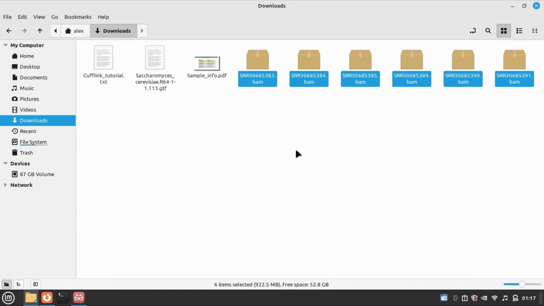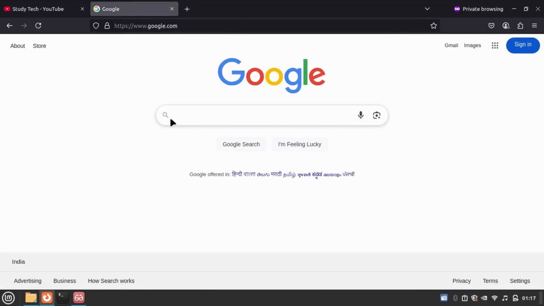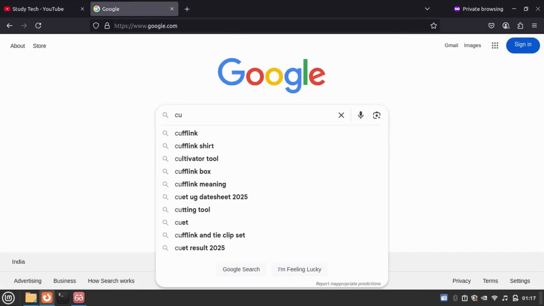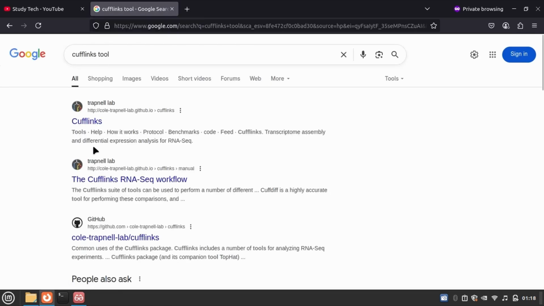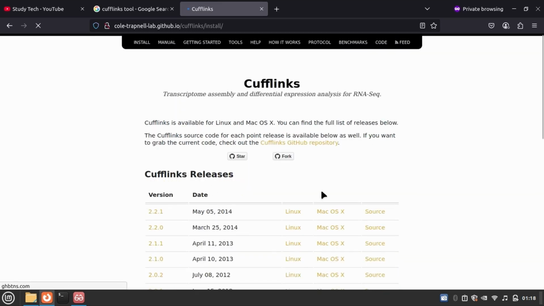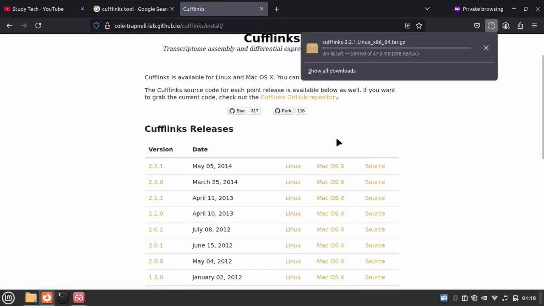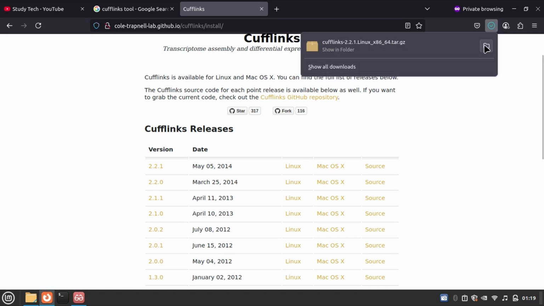To do this, we have to search for the Cufflinks tool. Go to the site and open it. Here go to the install section and download the Linux version. The download is complete. Let's see it.